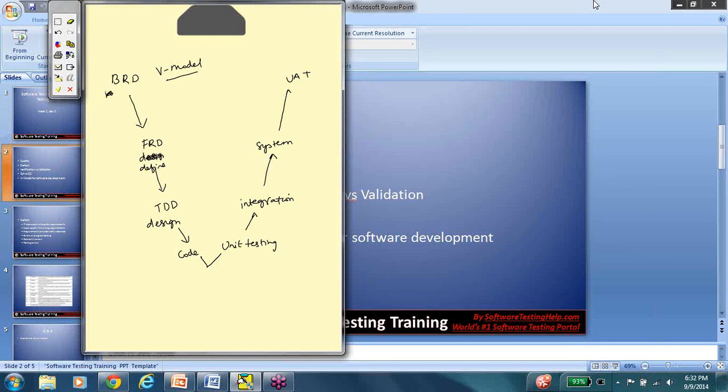Padma's question is, in unit testing, do we need to know basics of programming? If you are going to perform unit testing, then yes. But the chances that functional testers like you and I will perform unit testing is very slim. So probably not.